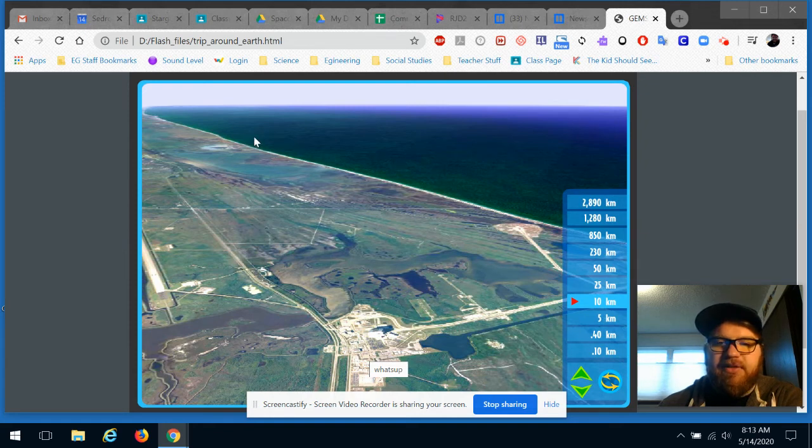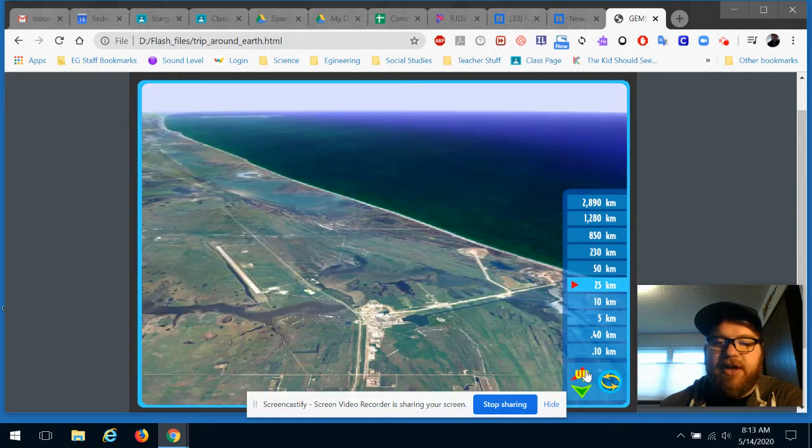So let's go even further, and I want you to really pay attention to that horizon to see if you see any curvature. We're at 10 kilometers, and now we're going to go up to 25. Okay, and now we're at 25 kilometers, and you can really notice, look how far the coastline of Florida goes along here.